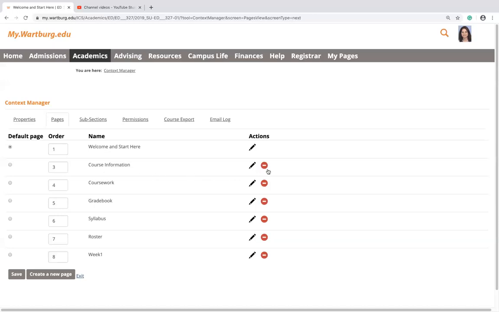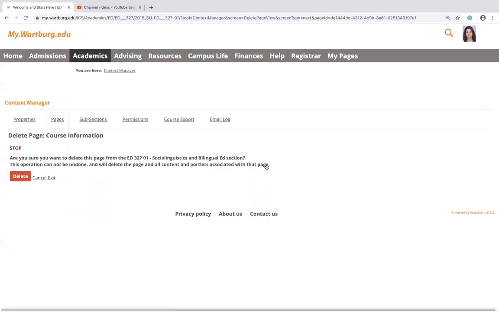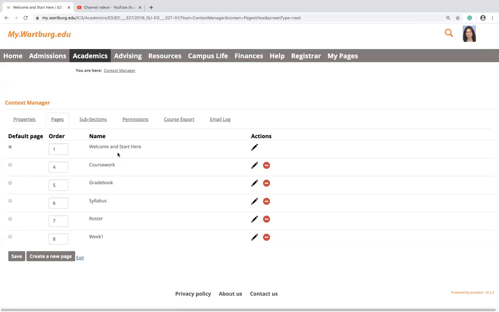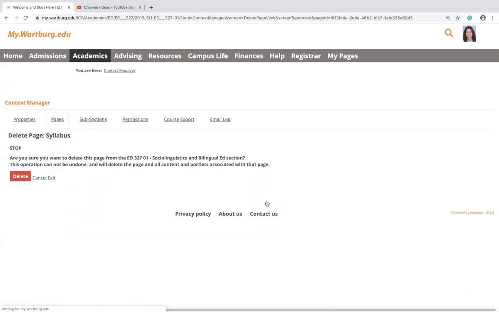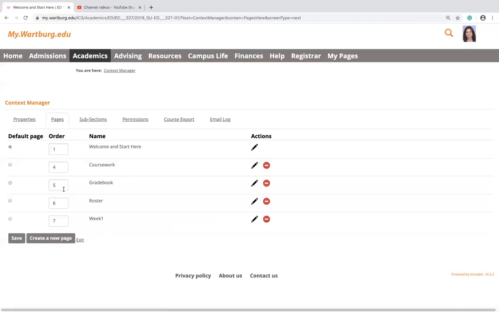I also like to remove the course information because I always add that information in my welcome and start here module. I keep the coursework as the second page. I keep the gradebook as the last page. So I'm going to also remove the syllabus because that's one other page that I like to add to my start here and welcome page.